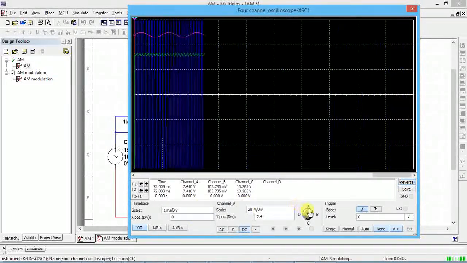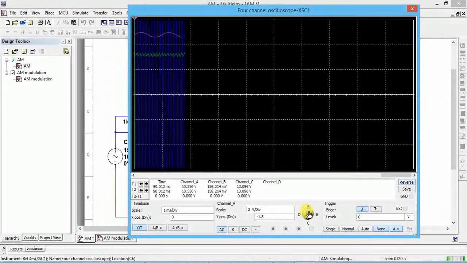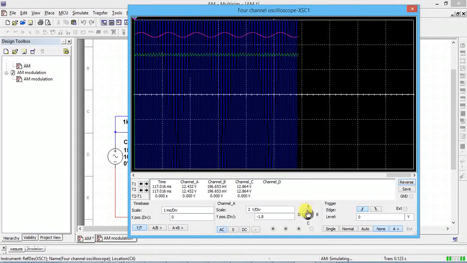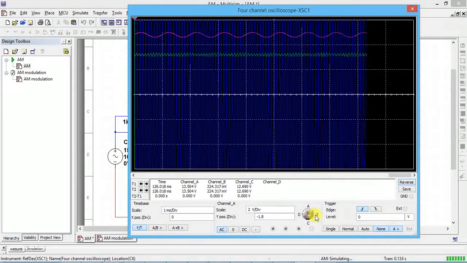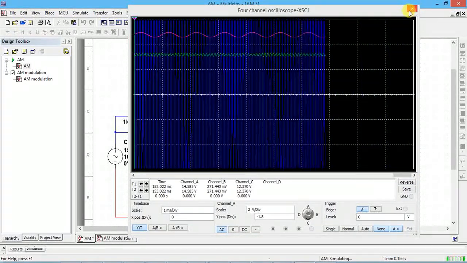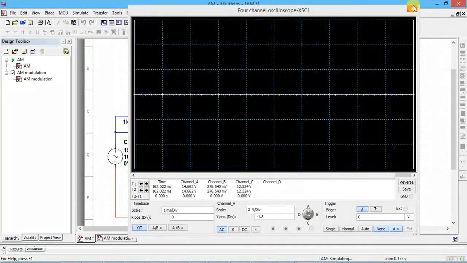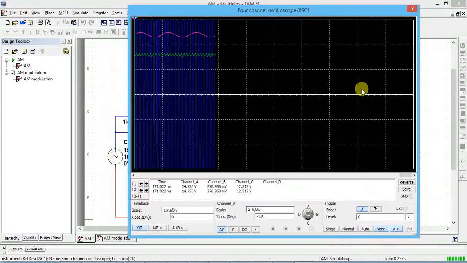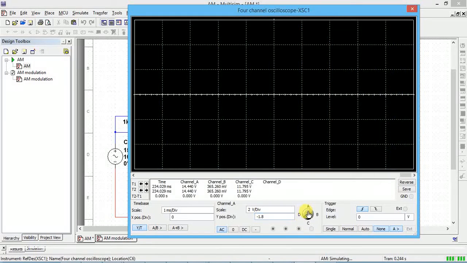This is actually if you are using the 4 channel. If you want to select channel 1, you have to click on this. This point is pointed to A. If you want channel B, what is channel 1 connected to? So let us see. Channel A is connected to the carrier. Channel B is connected to the modulating signal. Channel C is connected to the output. So double click on this. Channel A is connected to the carrier.